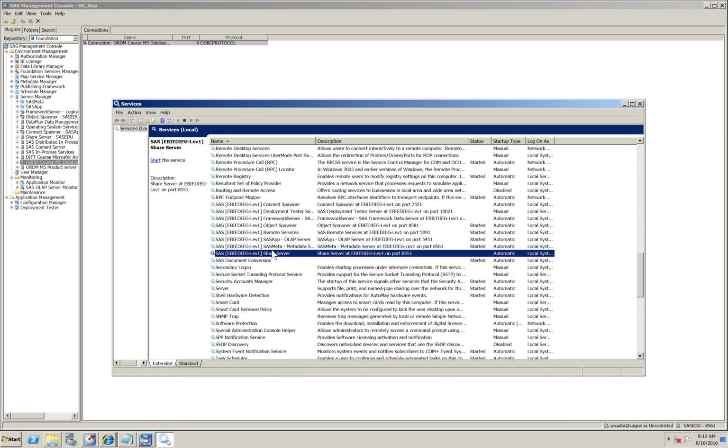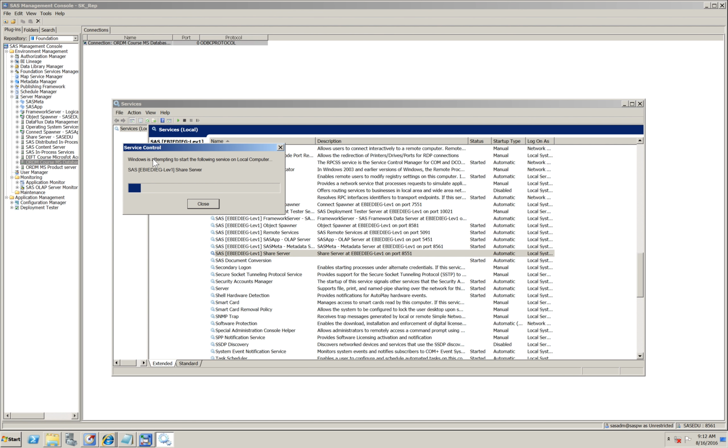Except for JBoss, you can start all the SAS related services. Okay, you can start this as well. It won't create any problem for you.